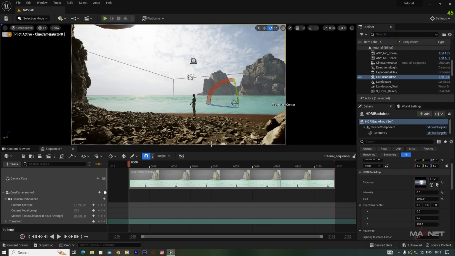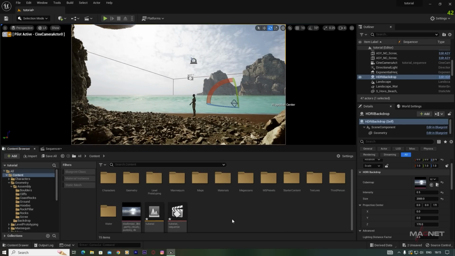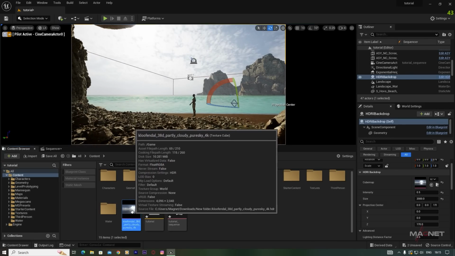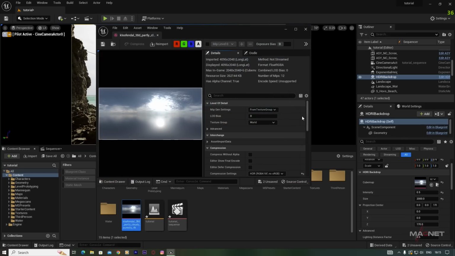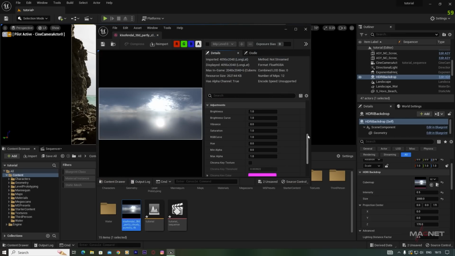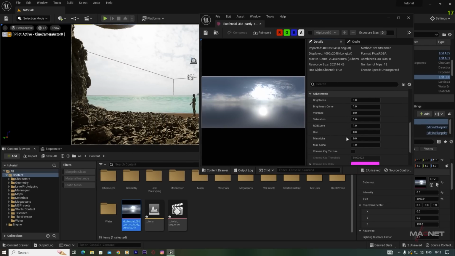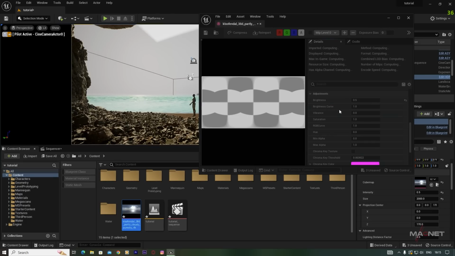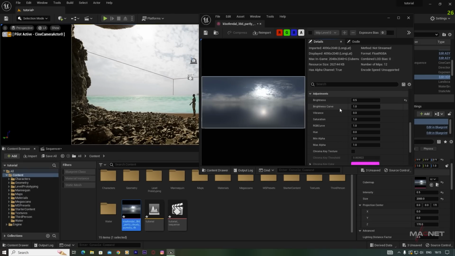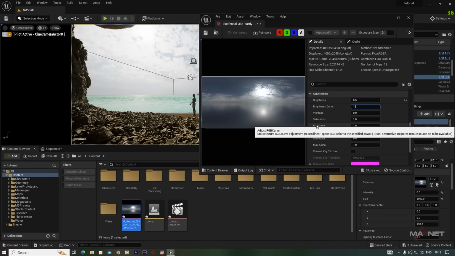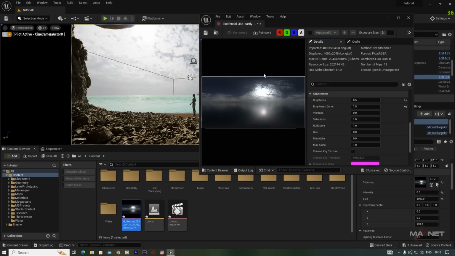Okay, and also do one thing: we go to our content drawer and find our HDRI map. Just double click to open this, and here is the HDRI map. Go down and here we'll find the brightness and brightness curve. Maybe we can decrease the brightness a little bit, and then also go to this curve and change it to maybe 1.5. When you're satisfied, just save this value.